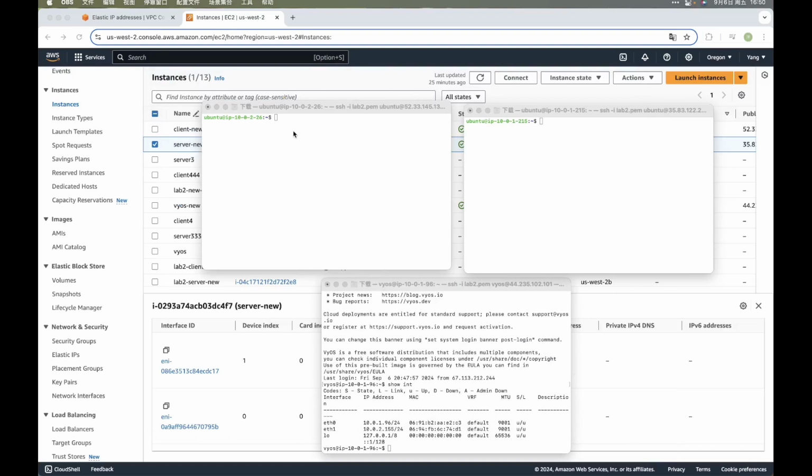This is part 2, measurement with iPerf. This is the client and this is the server. First we need to install the iPerf package. Yes, we have already installed this package in my 2 virtual machines. Then we can run the iPerf command.